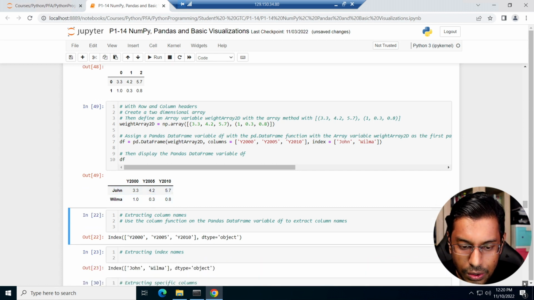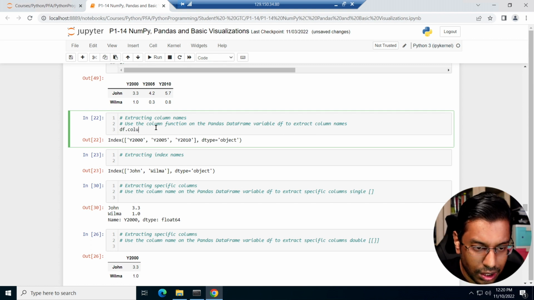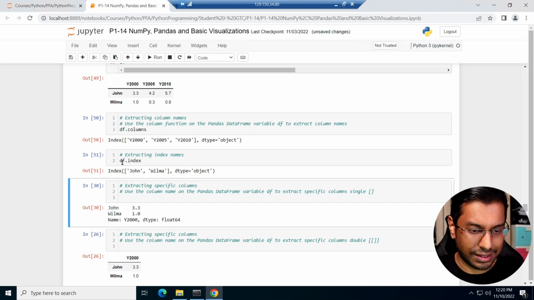You can also go on to extract the column names, right? So in this case, I want to extract the column names. I can just type df dot columns, it'll give me the columns. If I type df.index, it should give me the index. Simple. I can also extract specific columns.